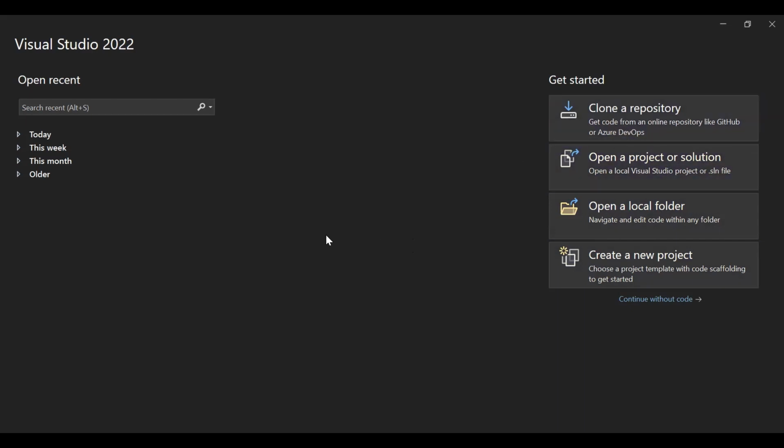So let's say you have a project in your local machine, a project in your Git, could be in the GitHub or your Azure repo. You want to clone it. So you can just click on this, and then it will open a page that will enable you to clone that project. Or you can also use this one to open a project or solution.